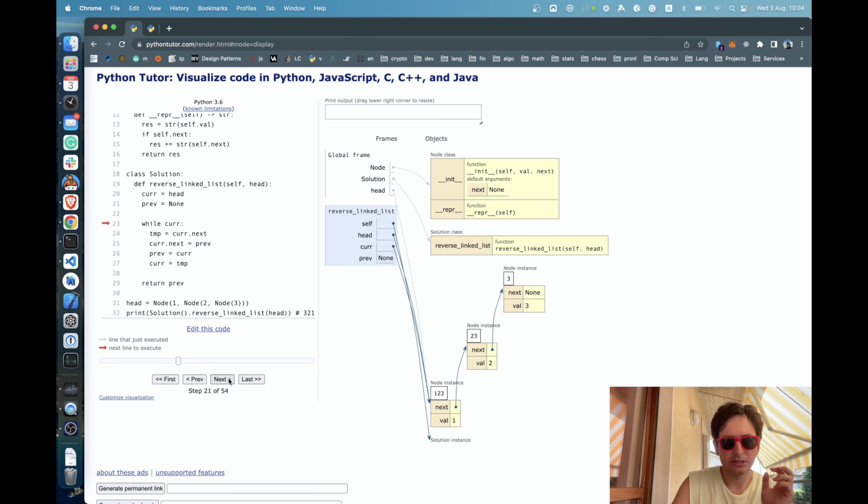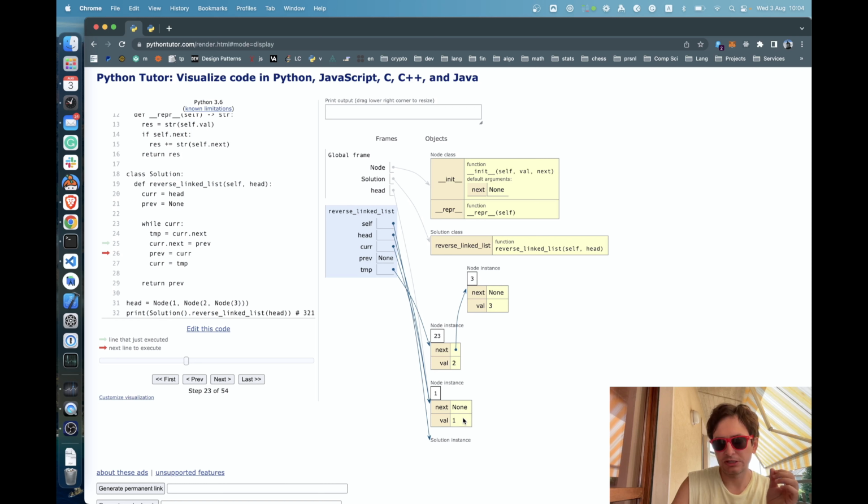So while current exists, we have a TMP var, and we assign the current next to it, so the node with value 2. Okay, and for current next, we assign pref, which is none. Basically the first node with value 1 is now dissociated from the rest of the linked list, and its current next is none, and the pref now becomes current.